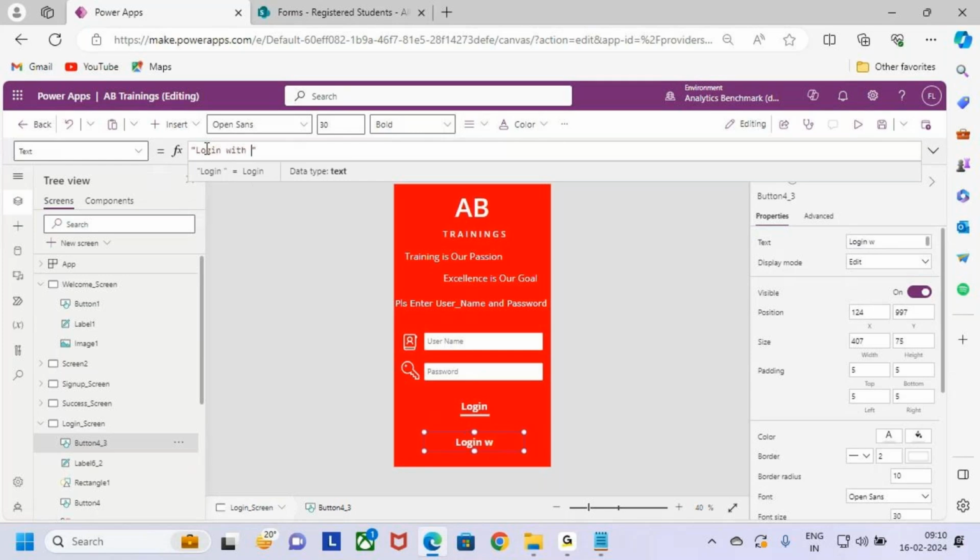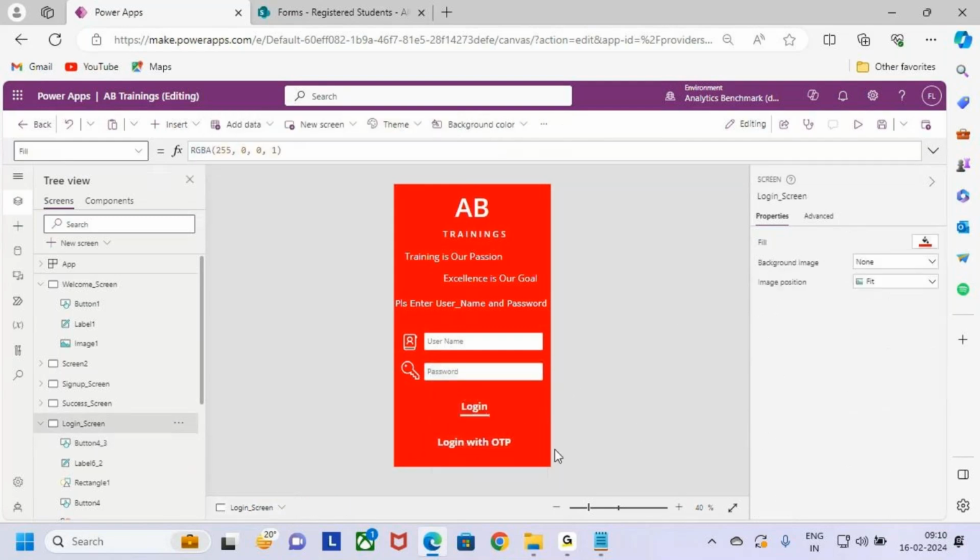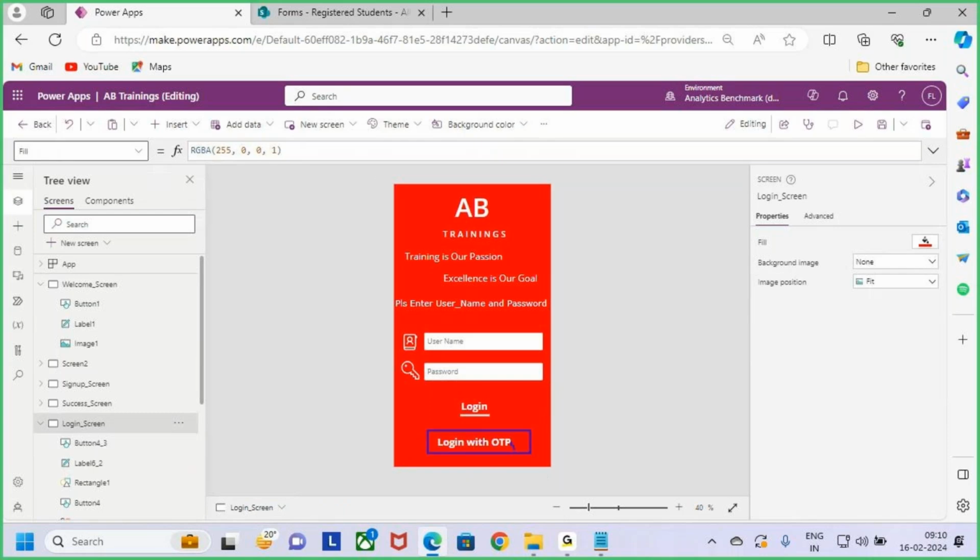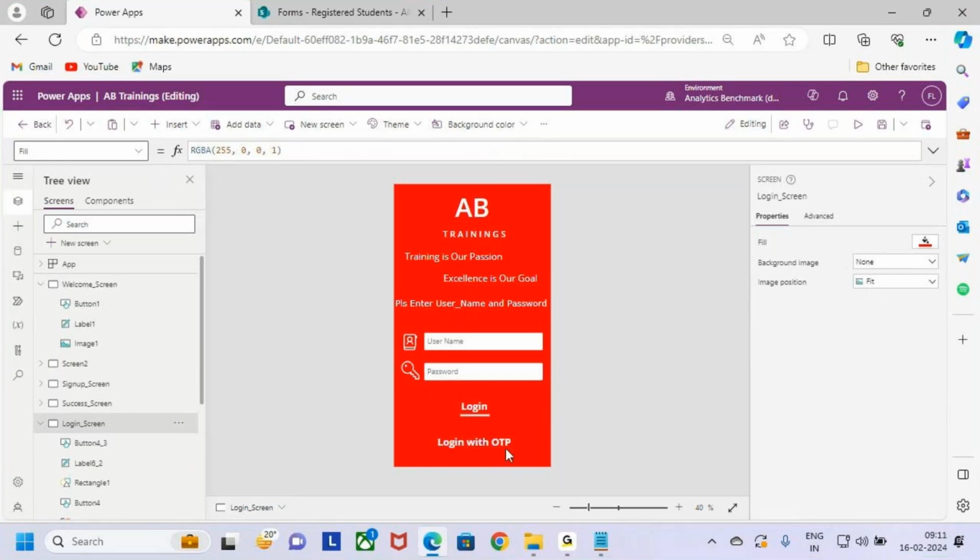Login with OTP authentication. This is the text I want to keep. Now see, whenever the user clicks on this Login with OTP, it needs to open another screen where the user can log into the app using OTP authentication.